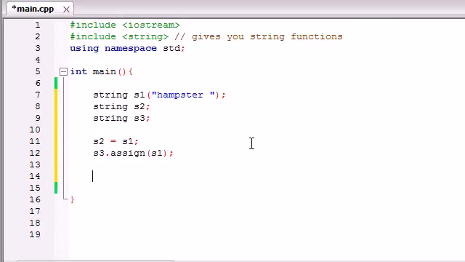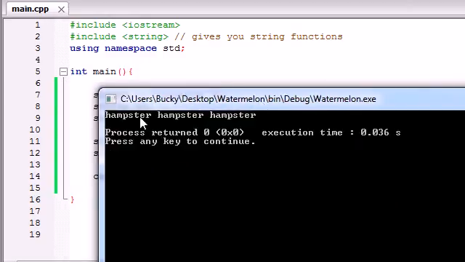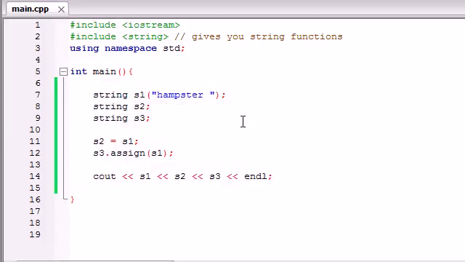So again, just to prove it to you guys, let me print all these on the screen. We'll print out S1, S2, and S3, and end that line. Whenever we print it out, we can see that all these, hamster, hamster, hamster, do the exact same thing. So again, this line of code is just an additional way where we can go through the string class and create a string using the constructor. And this assign is basically an alternative to copying strings.